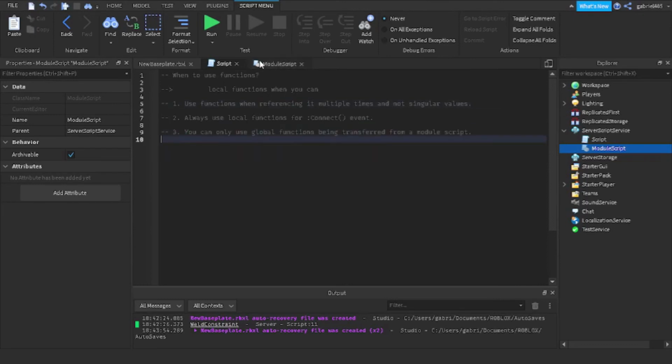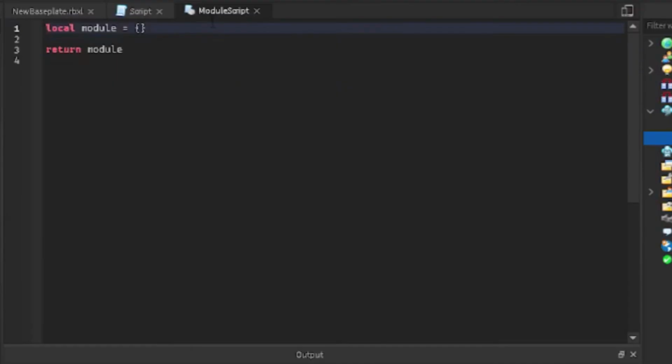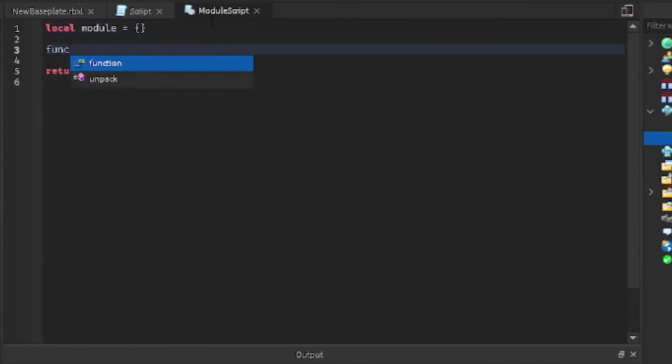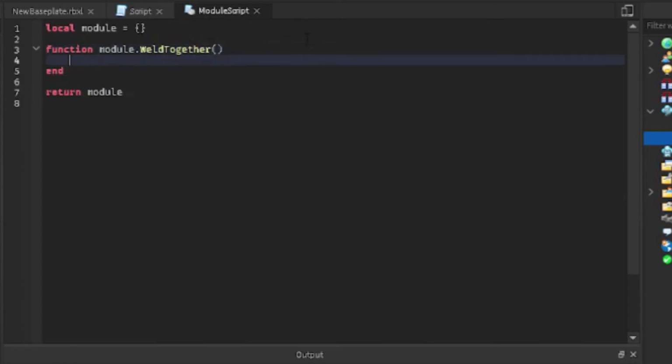Okay, and let's go back on track with the modules. You can only use global functions being transferred from a module script. So in a module, you would have your function here, function module, and then you would have the function name. We would use something like weldTogether. WeldTogether is a function I love to use in my personal module. And this function is very simple. All it does is weld parts together.